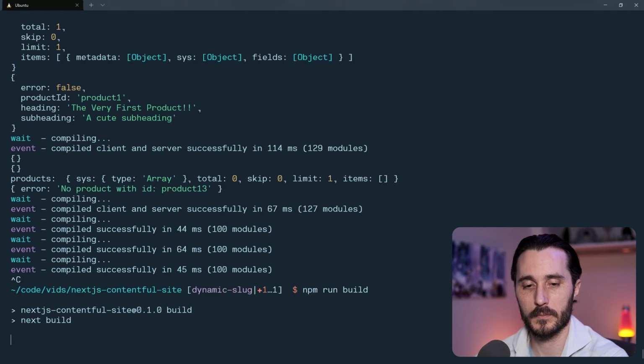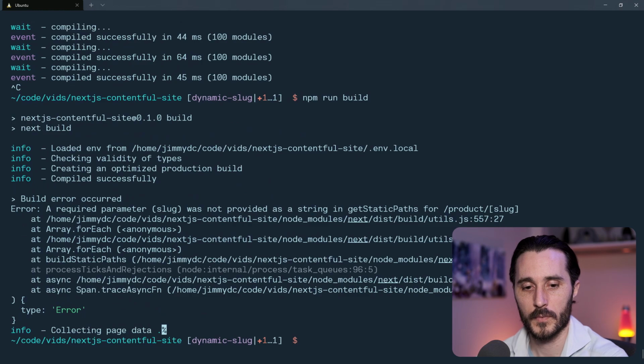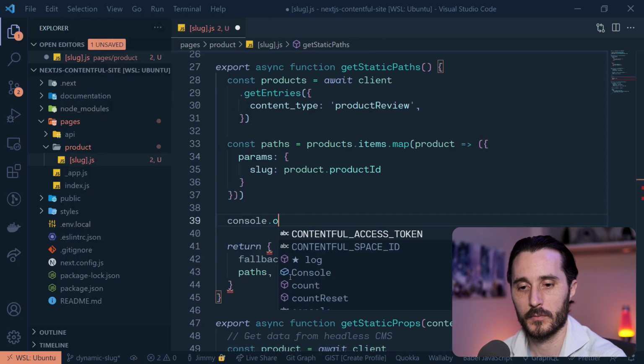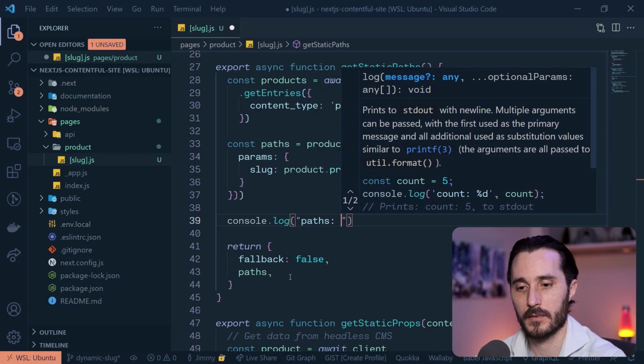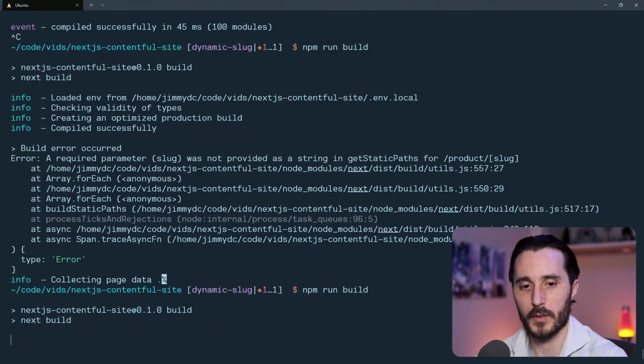See it print them all out. Nope, no, I did something wrong. Let's log this out. Let's make sure that I did it right. Let's do this on the fly here. So we'll say paths, and we'll run build.